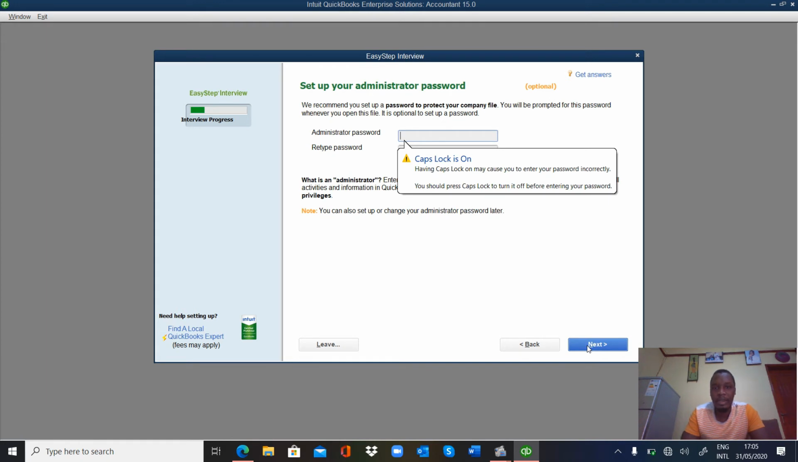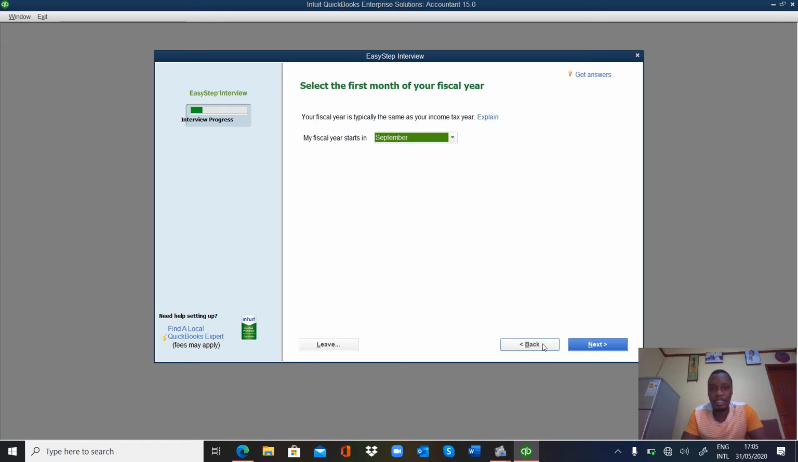But let me take us back a little bit. Just to be on one page, most of our financial years run from 1st July to 31st June. So let me go with July. So when I select July, I'll press next.